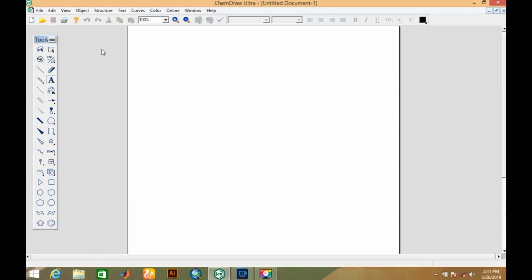The first thing that we are going to do is to explore the uses of these tools. There is one here, it's called the lasso tool. It is for selecting specific elements in your working directory. This is the working directory. Like for example, we have drawn benzene.